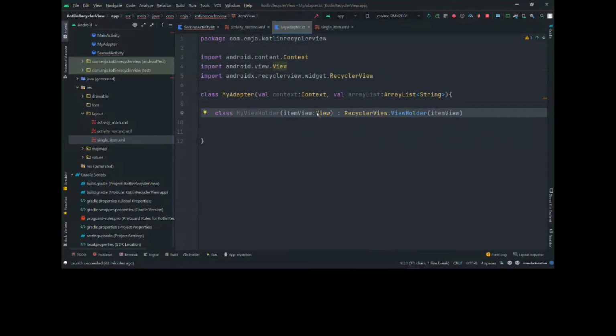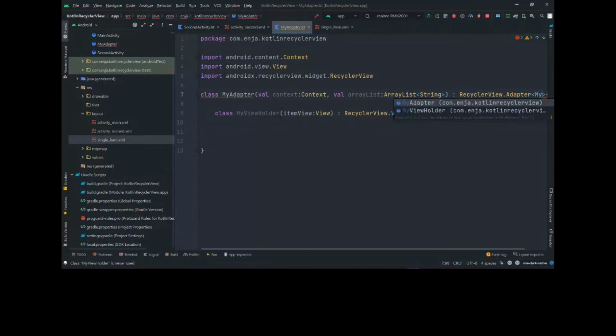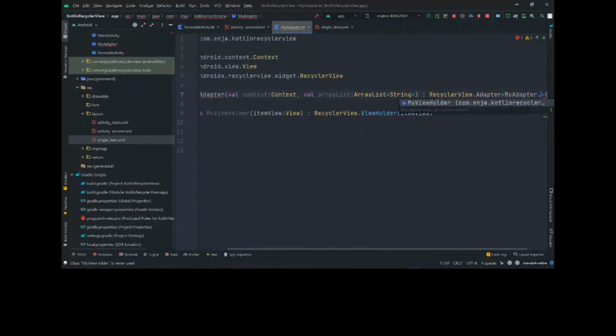How do you tell recycler view to use this adapter? You can extend the recycler view adapter, mention these things. Don't get into the complexity of these details. You will understand these things bit by bit later in these sessions. So what are these? Don't try to understand for now. In this adapter, we need to pass this view holder. So how do you pass this view holder? Very easy. I'll click this once this is done.